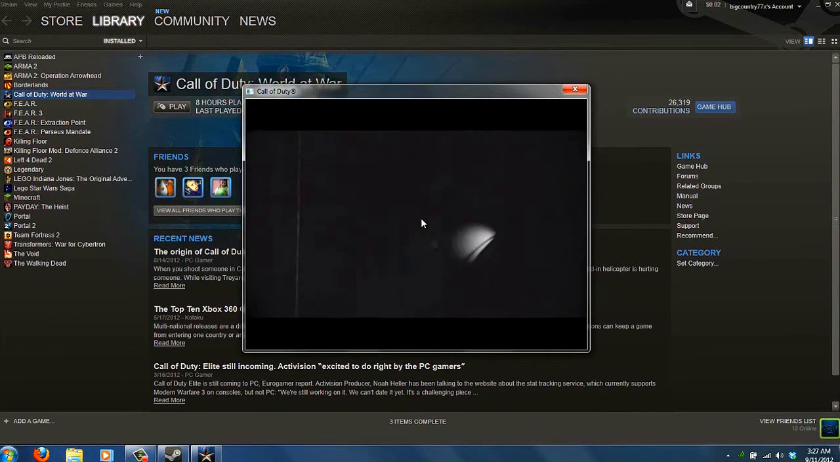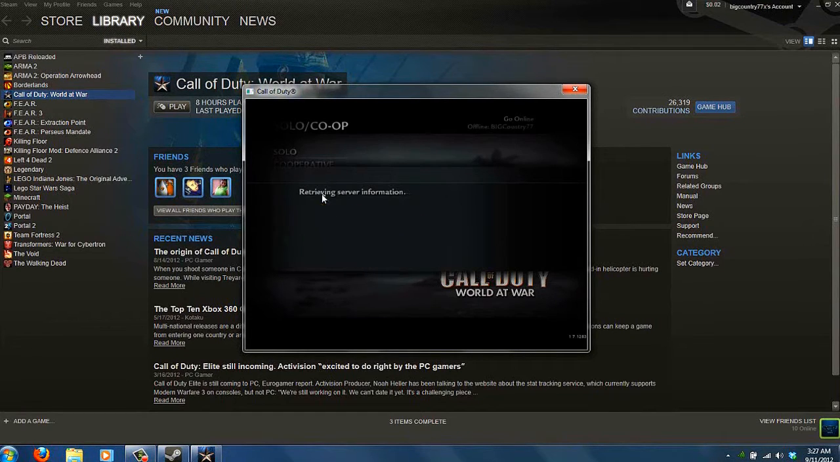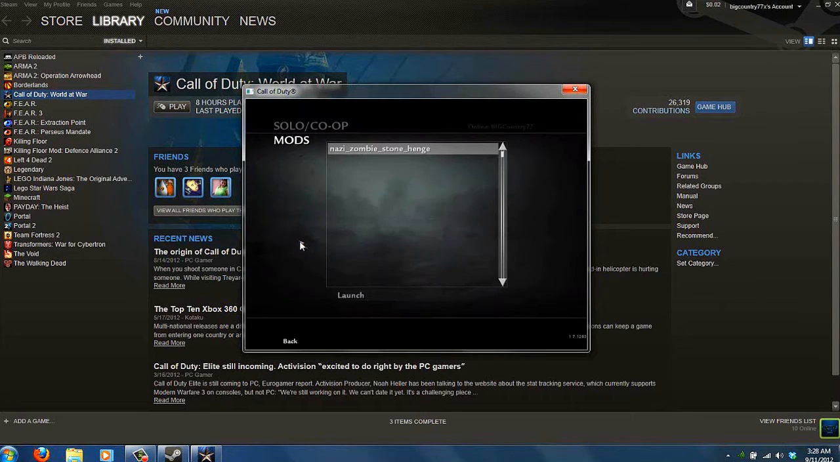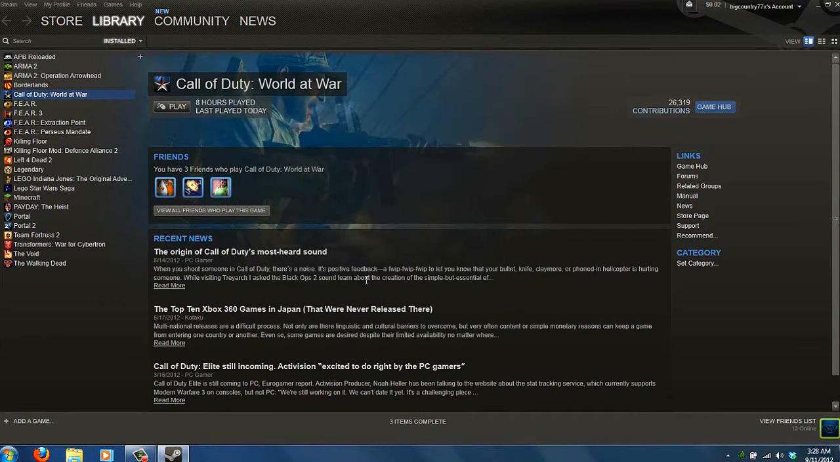So it starts up. We'll go ahead and click it. First thing you're going to do is you want to load the map. What's going on? Cannot connect to online servers. Well, why not? All right. Well, click Mods. Click on the map you want to load, and then click Launch. Pretty simple so far. Pretty simple stuff.